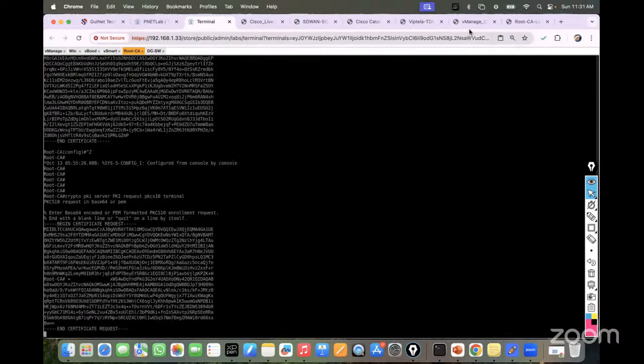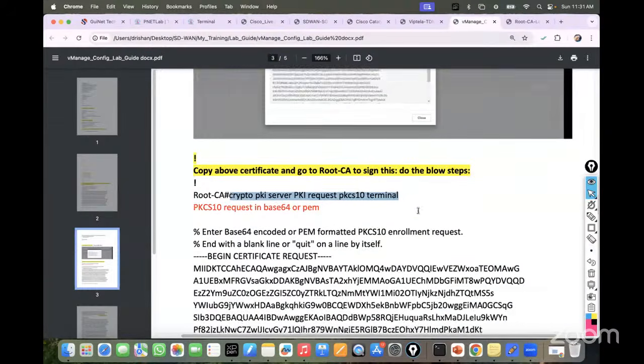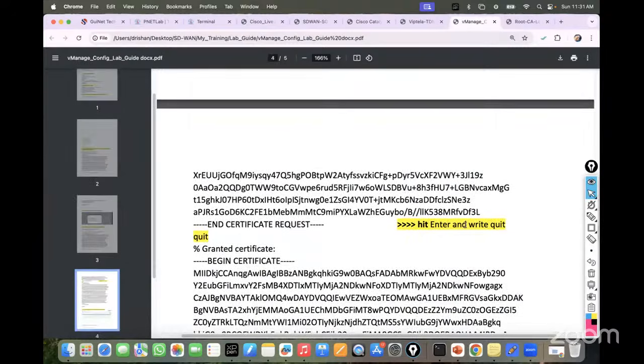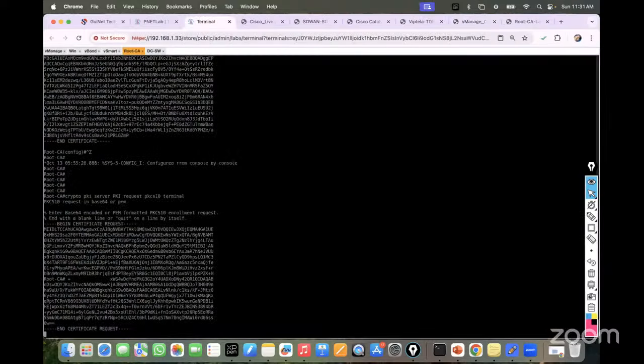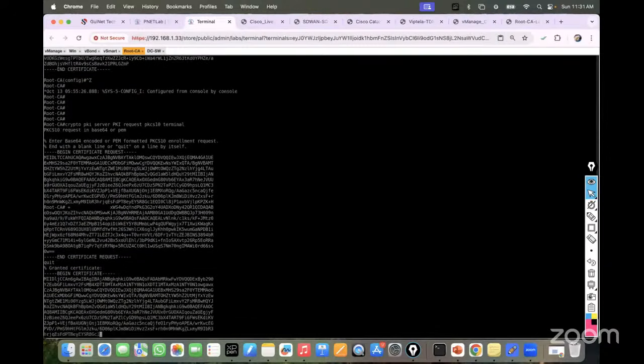And after pressing enter, you just have to put the command quit. So you just hit enter and write quit. Let me go here and put the quit. Once we've done that, we have the granted certificate, and this is my final certificate.